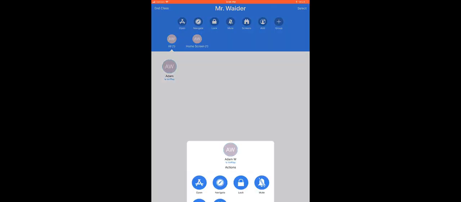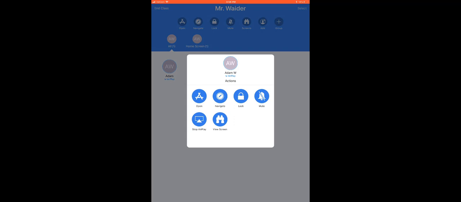So now that I have my device in my classroom, and I can see that I am connected, you can even see that right now my student device is in AirPlay mode because I'm recording the screen of the device. Let's take a look at some of the things that you can do with Apple Classroom. Simply by tapping on the device, I can go ahead and open an app.